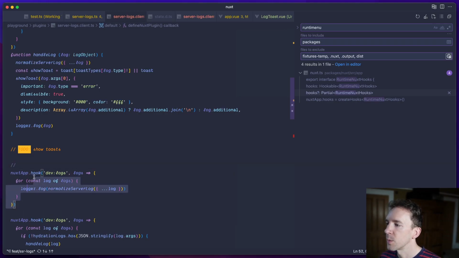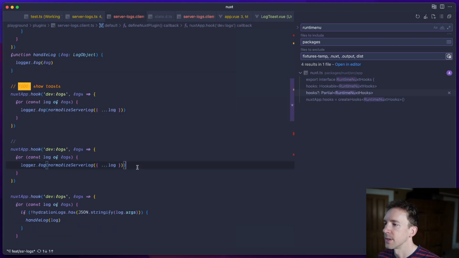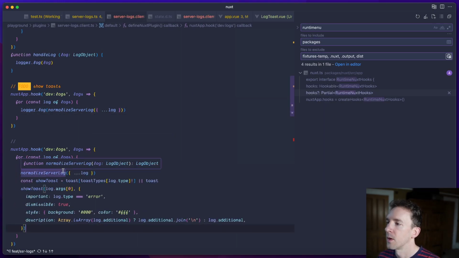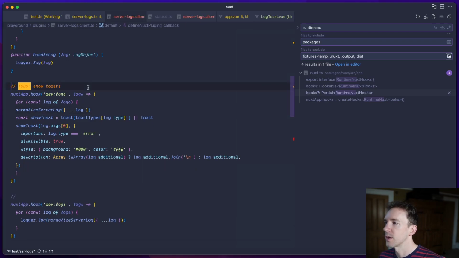The toasts, we want something similar. We're going to do something like this, except it's going to do this. Okay. So that's going to show toasts, and then this is going to show stuff in the console.